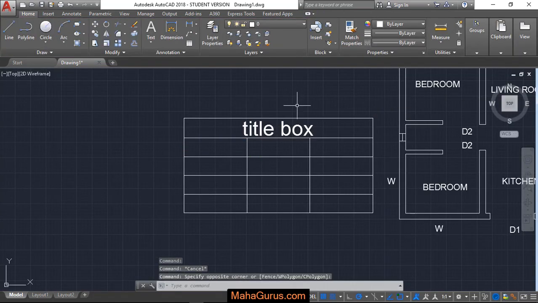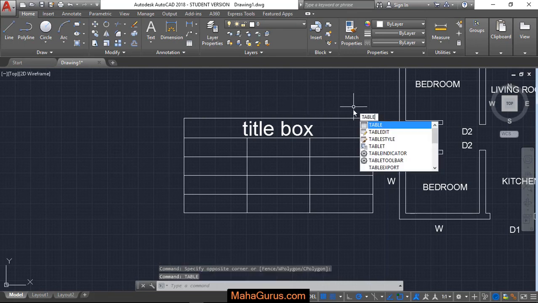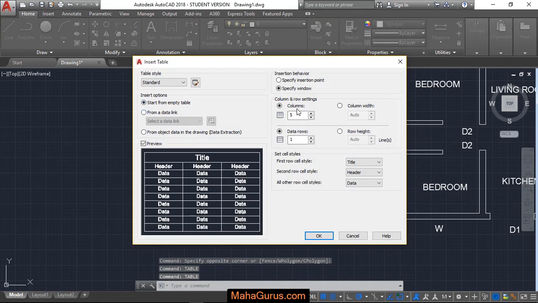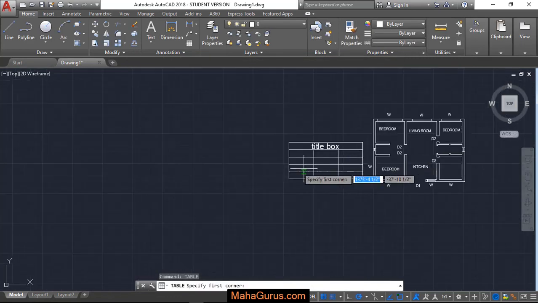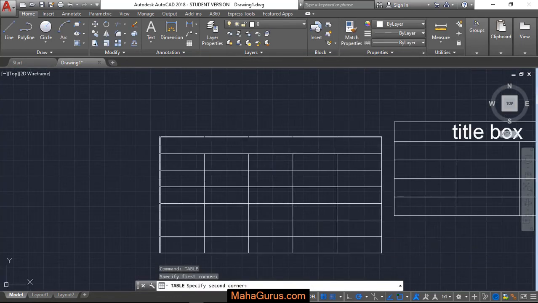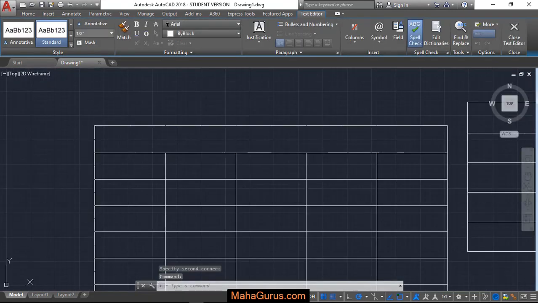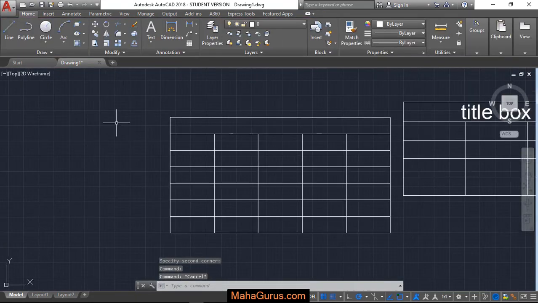So guys, this way you can create a table in AutoCAD. You can also use the shortcut command TABLE, enter. Again, select the number of columns, click on OK, specify the first point, second point, and it's done. So guys, this way you can create a table in AutoCAD.